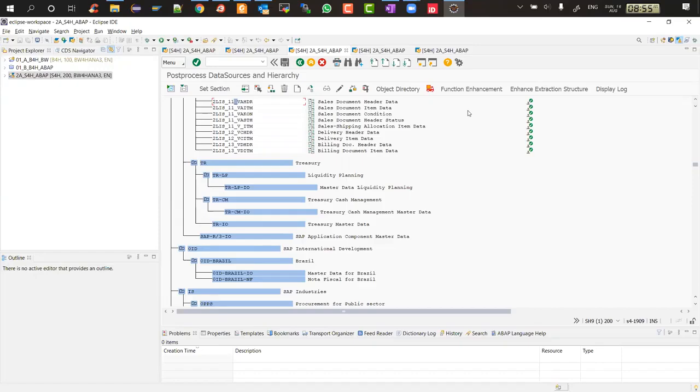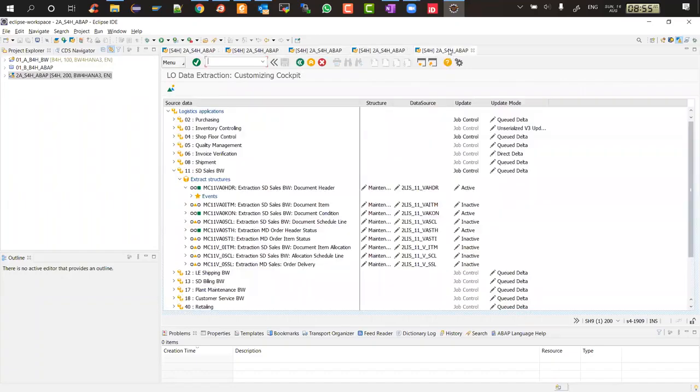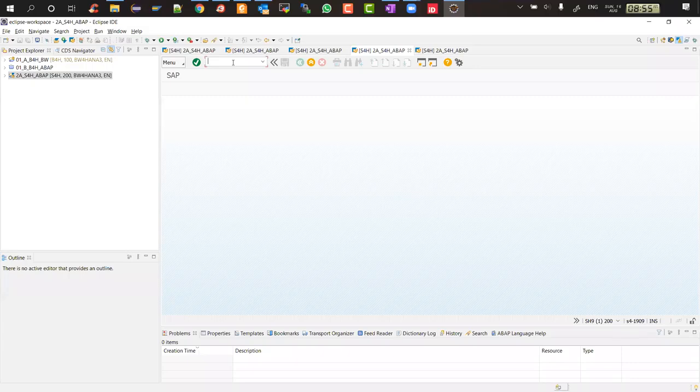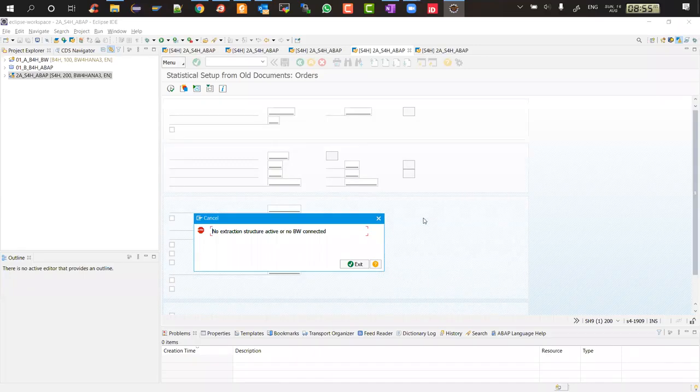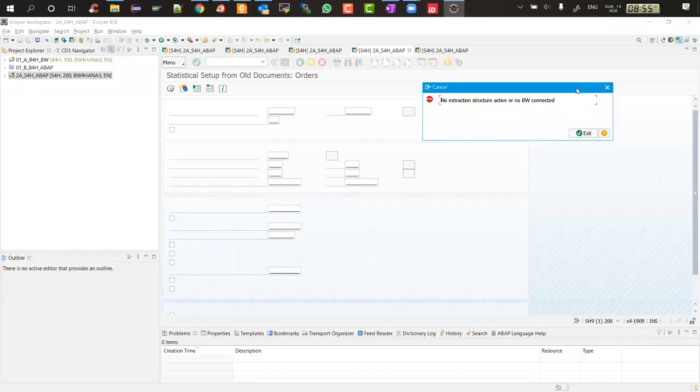So extract structure is active. Data source is active. We just saw in LBWE, right? Where is that? There you go. It is active. Then why am I not able to fill my setup table? OLI7BW. Devanshu, is this the correct transaction code? Can you just go through SBIW? It is correct. OLI7BW is for 11. It is correct. Okay, yeah, 7 is for sale. Then why is this stopping me?